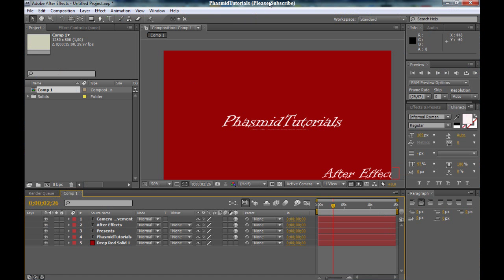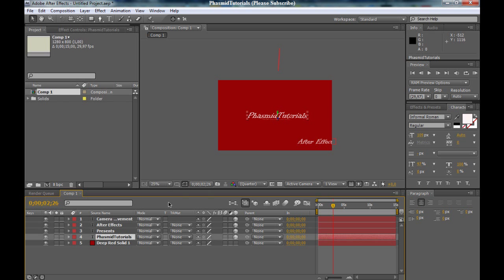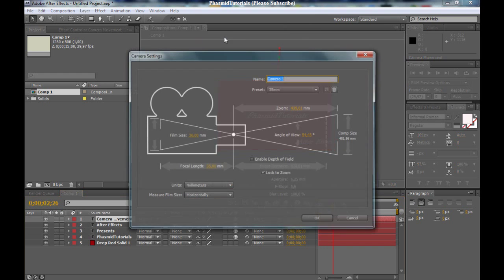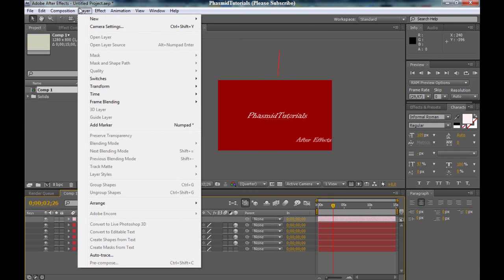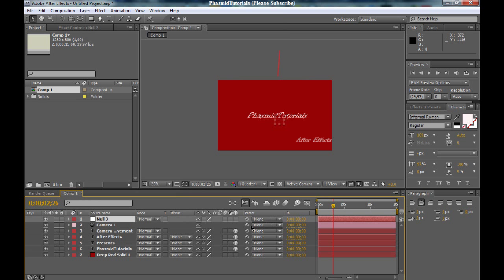At first open After Effects and for example make some text layers. I have 4 text layers here. And okay, let's start. Make a new layer, camera. Okay, and now make a new null object. And parent the camera to the null object. Only take the pick whip and bring it up to the null object.